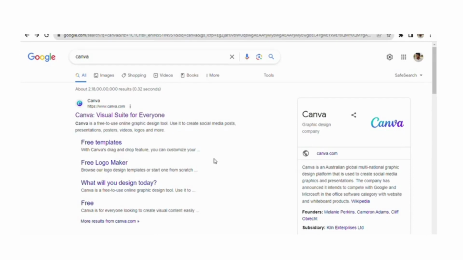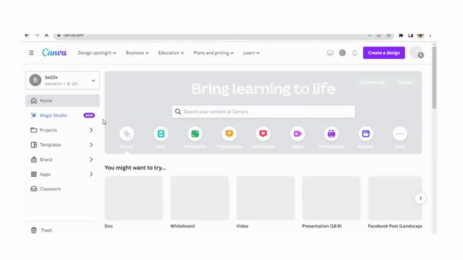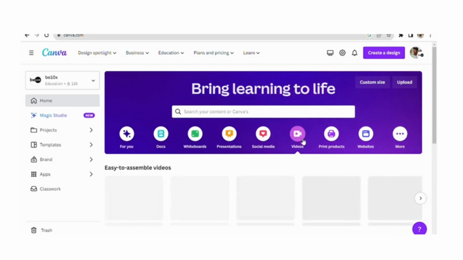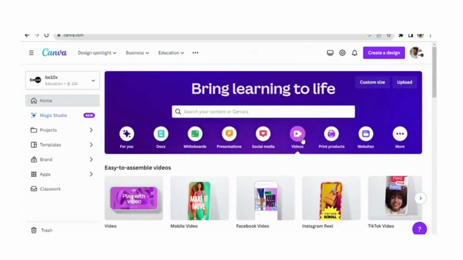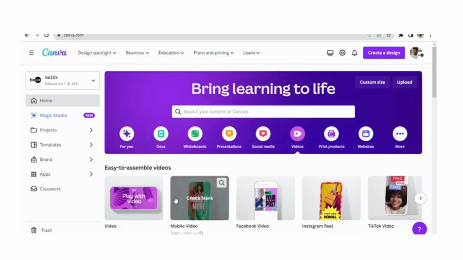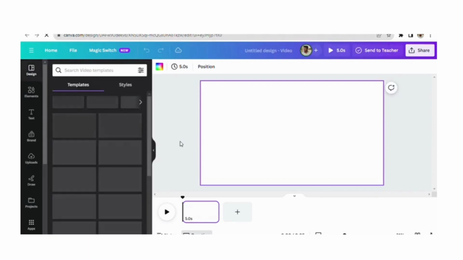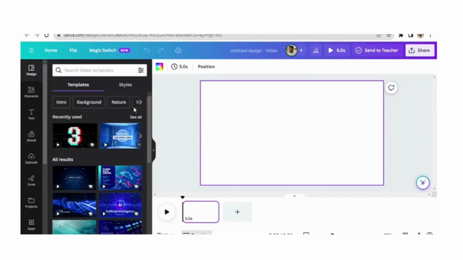So to convert text and photo to video, first you have to sign into Canva. And as soon as you sign into Canva, you can notice a video section here. So click on the video section. You can select any of these options. Let me go with the video. So click on video. As soon as you click on the video, this will be the interface.